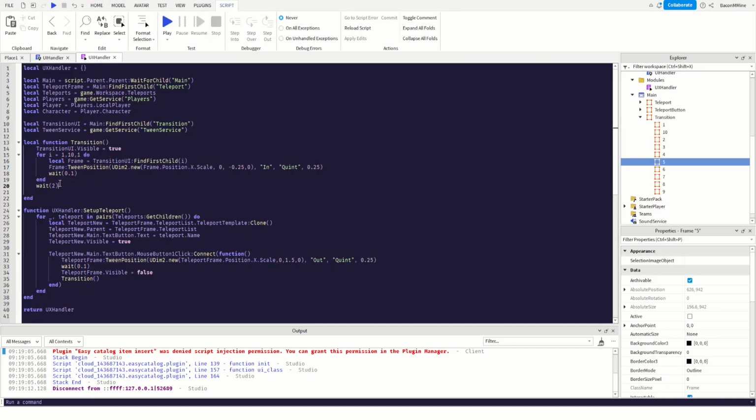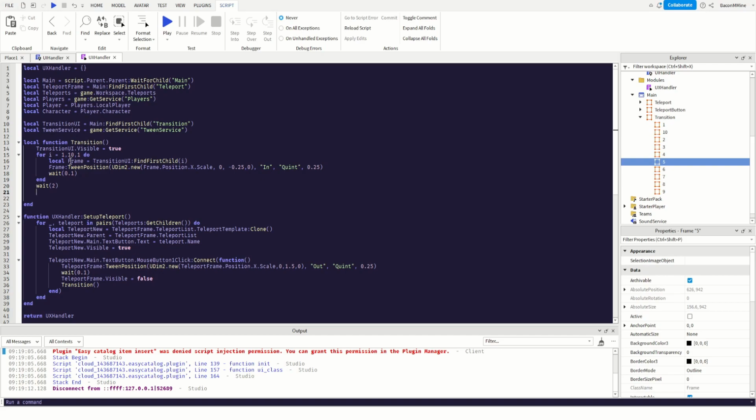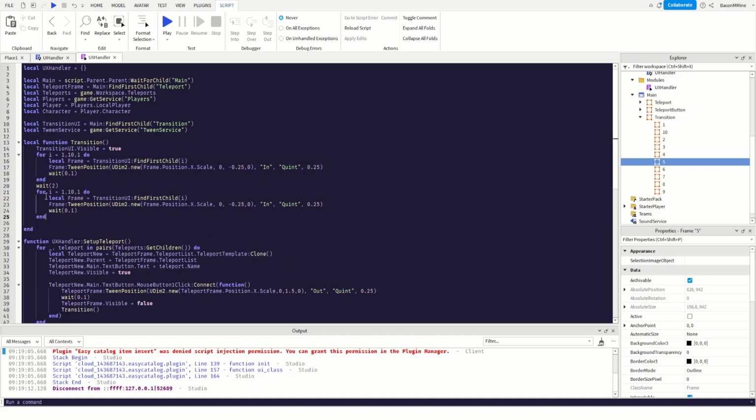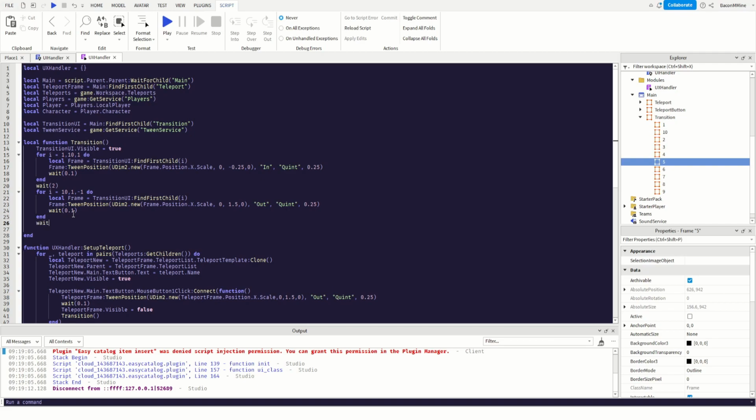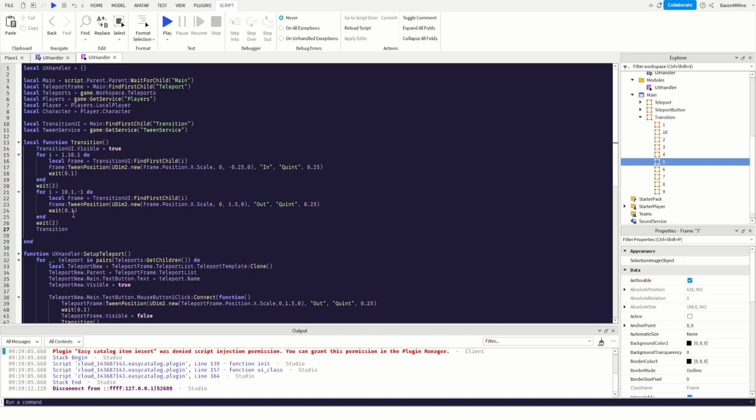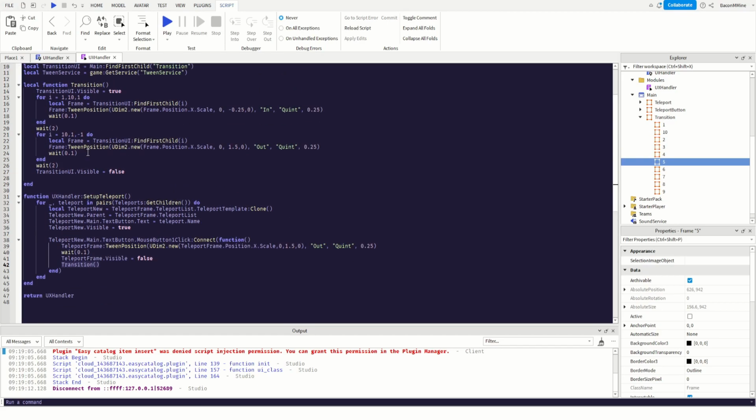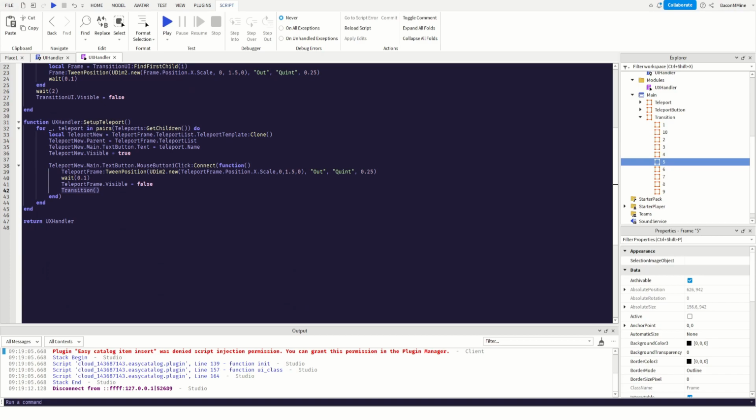And now we actually need to make them go down, so we can wait 2 seconds here. We're basically going to just copy this, except they're going to count backwards now. So we're going to go starting from 10, going down to 1, counting down in increments of -1. So you get your frame, and now instead of negative 0.25, we'll go to 1.25, change it to out, and then we go down here again, wait 2 seconds, transition UI.visible equals false. So that is pretty much it for the transitioning.